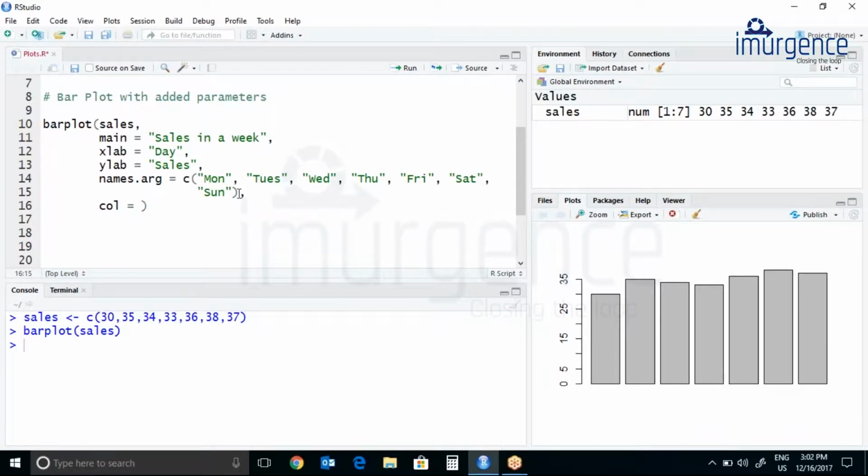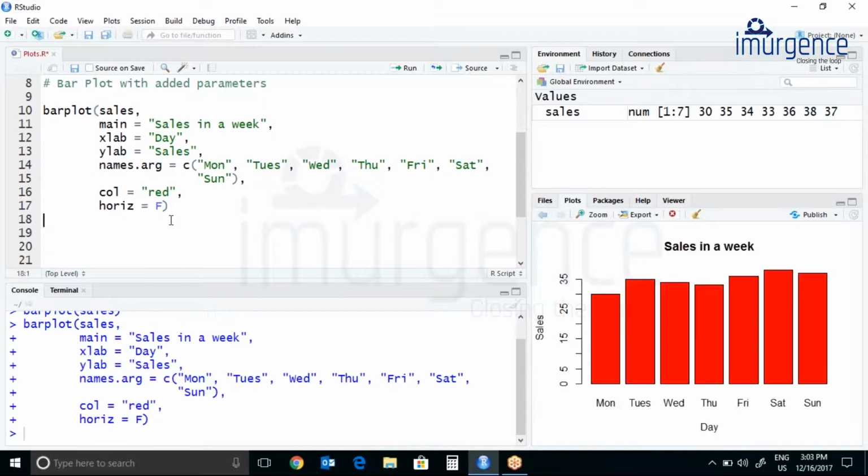Then if you want to add some color, you can just pass col as the argument, and let's put the color as red. If you wish to change the color, you can change that. And horizontal equals to FALSE. So it will make a vertical graph and not the horizontal one. So let's try to hit Control Enter. Okay, so this is your days, and this is the sales in a week.